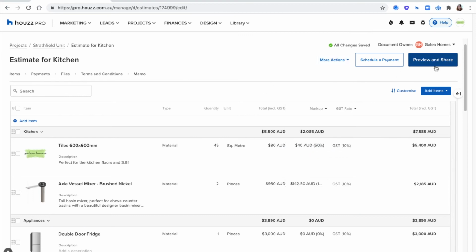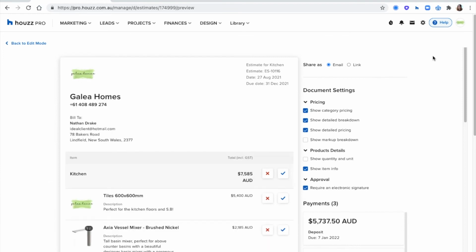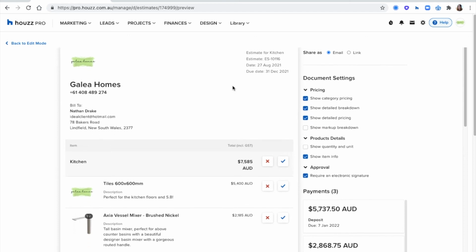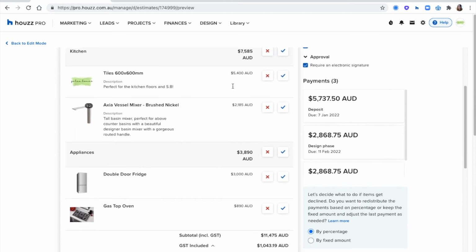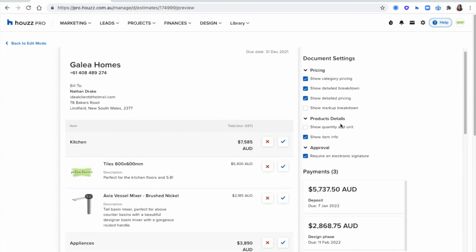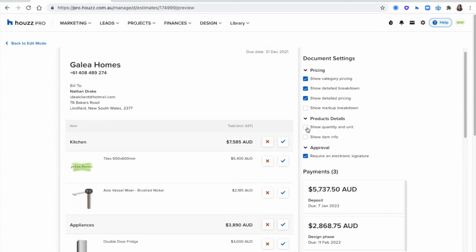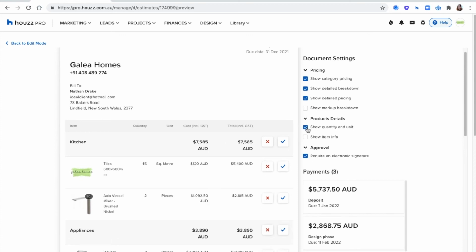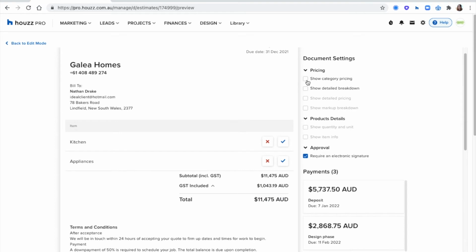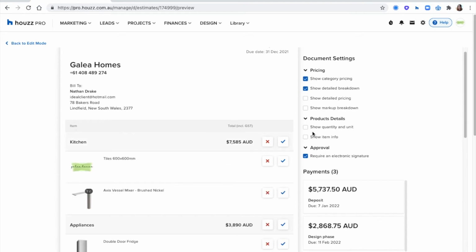Once I go ahead and click on Preview and Share, that's going to give me the option to see what the client sees before I send it off. So I can see my logo, company details, client details, due dates of my document, but also I've got all of my line items here as well. If I don't want my client to be seeing the description, I can turn that off. If I want them to see quantity and unit, I can turn that on. Maybe I don't want to show detailed pricing, I can turn that off. I can just go as detailed or as vague to my client as I want to be.